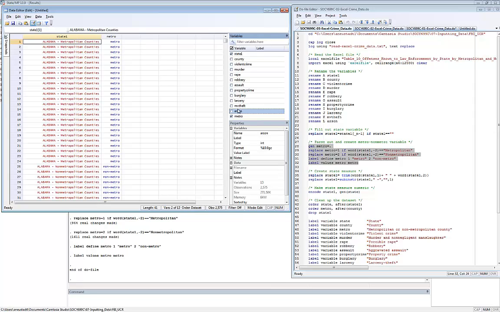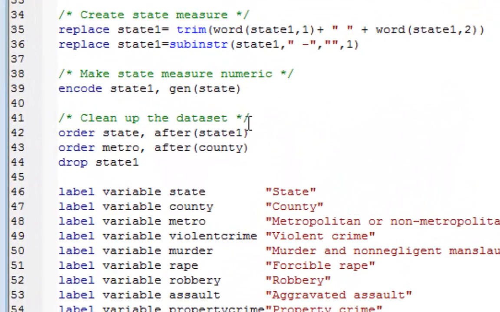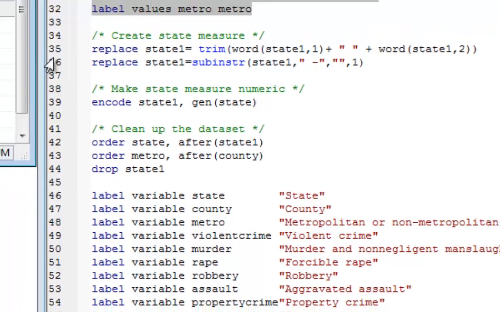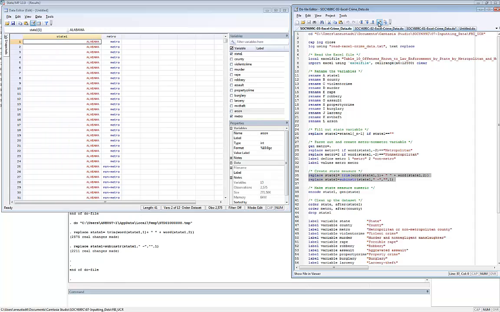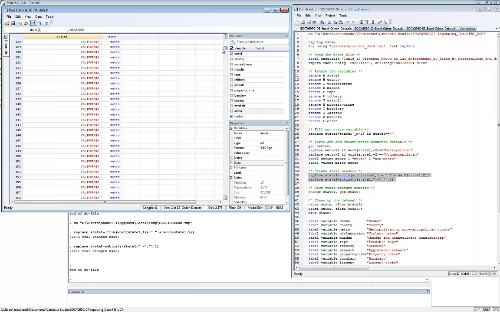I still don't like the state variable because now I want to get rid of the dashes and the metropolitan, non-metropolitan counties part. So down here in lines 35 and 36, I'm again going to make replacements, where I'm going to use both the trim and the word functions and the sub and string functions, which you can look up under string functions in the manual. And I'm going to make better looking state variables.